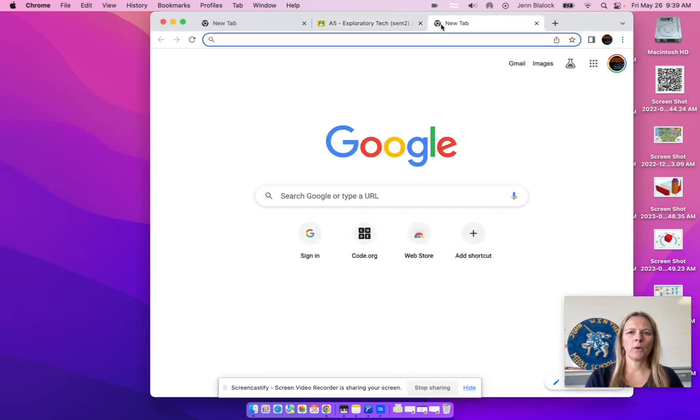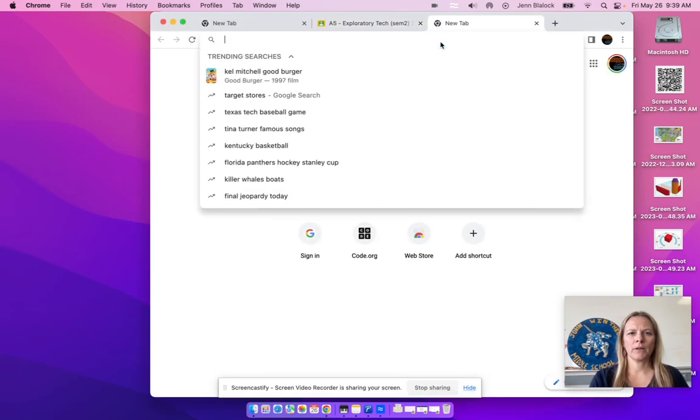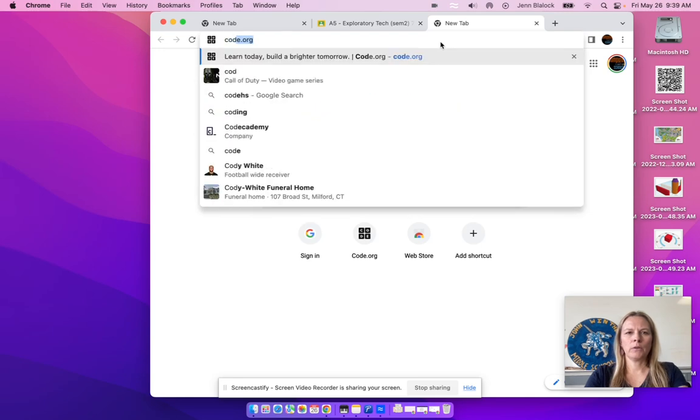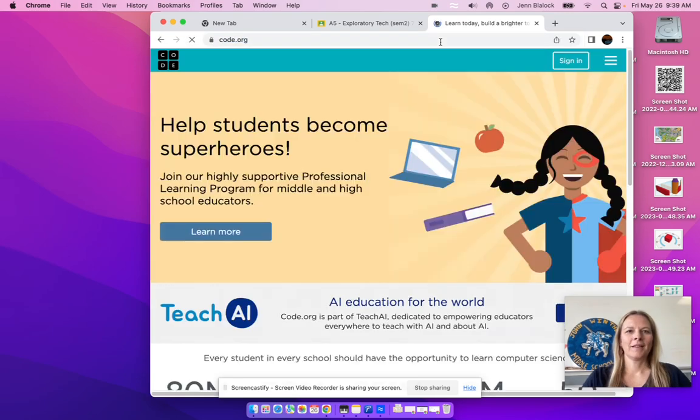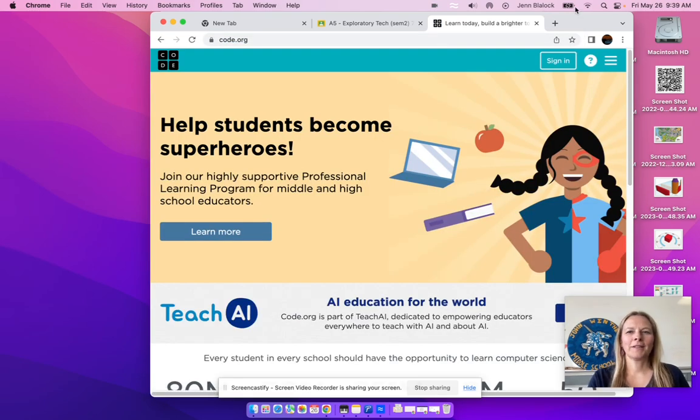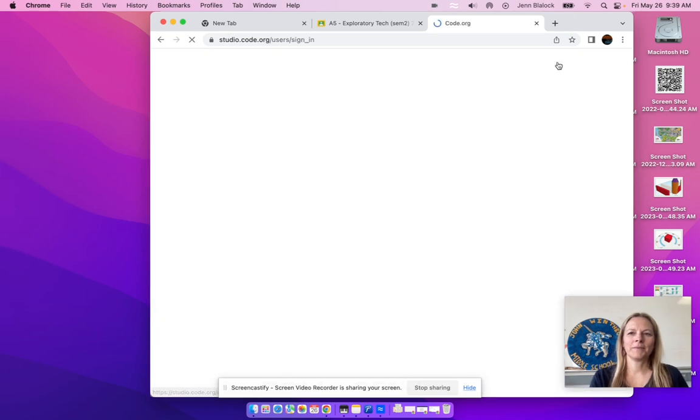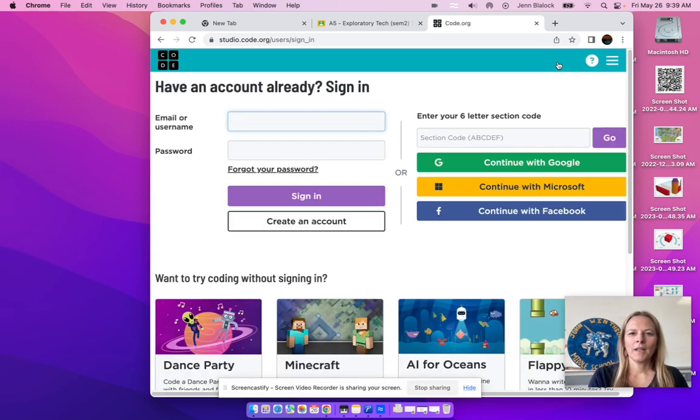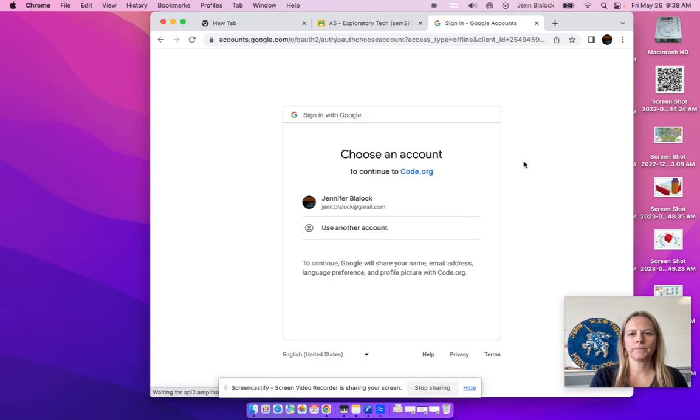Sorry I'm not with you, but I wanted to show you how to log into code.org to get coding. So open up a new tab in your browser, and then go to code.org. When you go to code.org, you click the sign in button. And then you're going to see a link in green that says continue with Google. So go ahead and click on continue with Google. So you go to code.org, sign in, continue with Google.